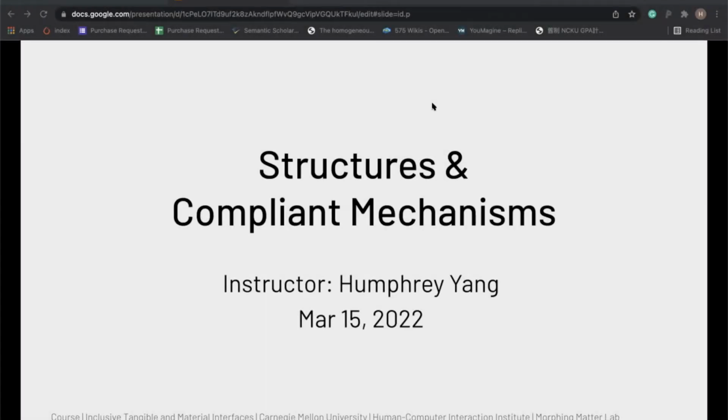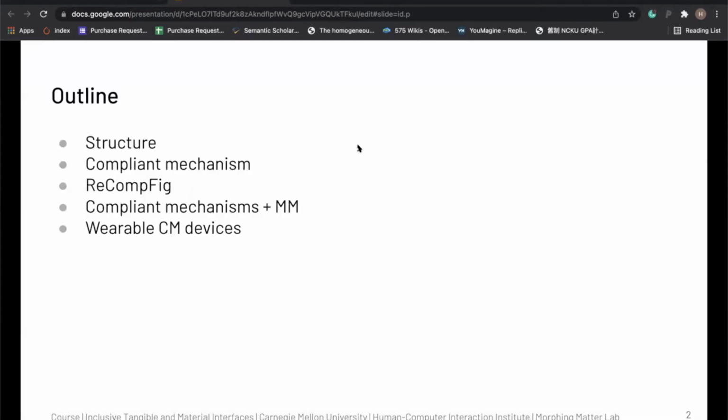We're going to talk about compliant mechanisms today, but I might also digress a little bit to talk about structures at the beginning. And if we have time in the end, I might also talk a little bit about structural simulations in morphing materials.